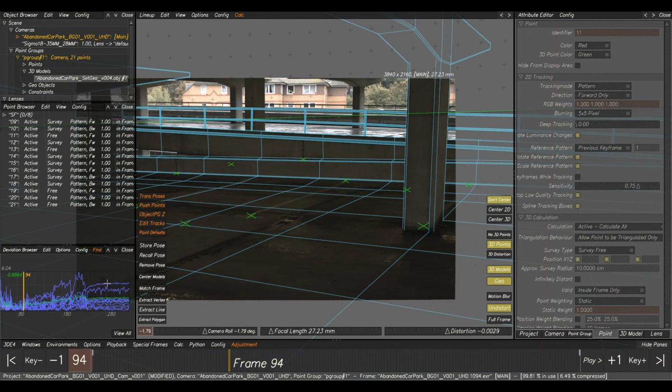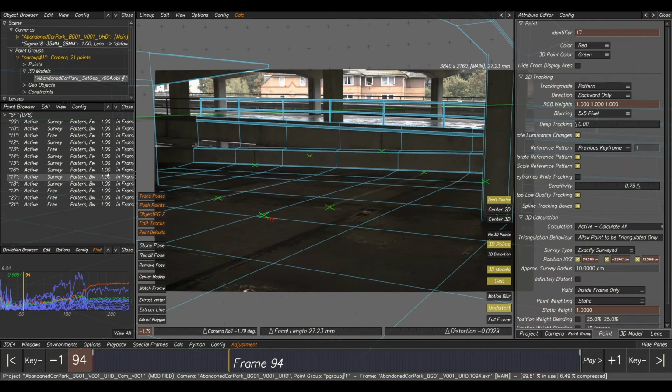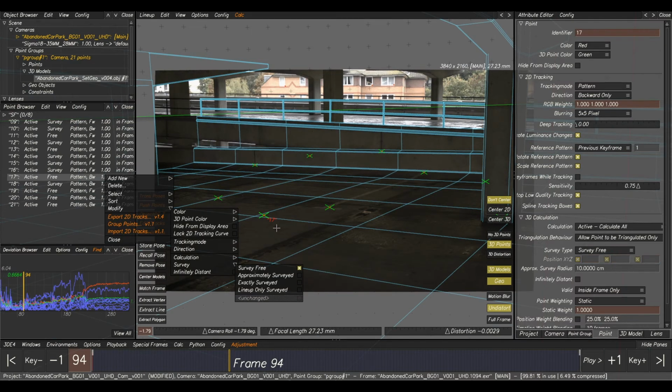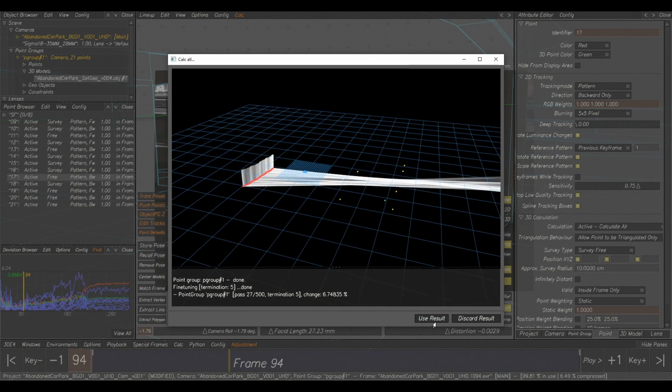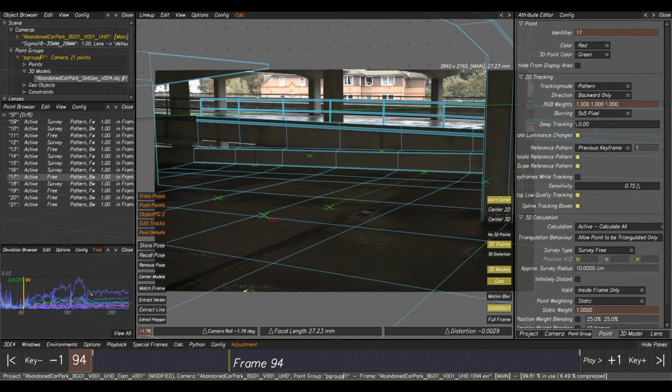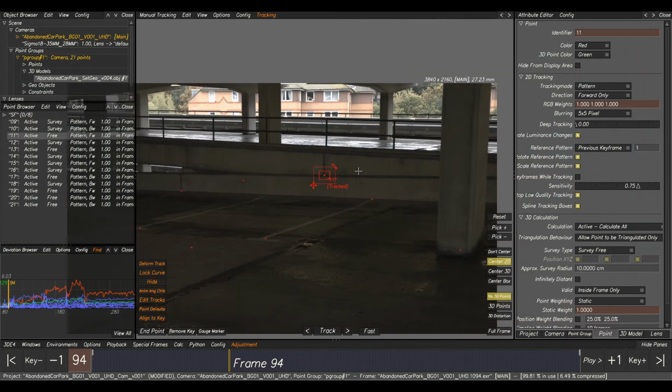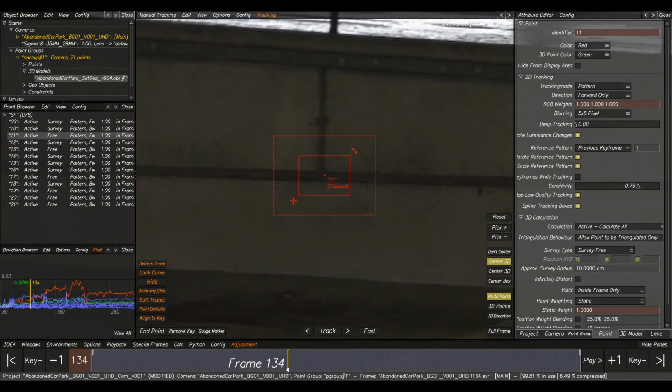So the next one would be, let's select this one. If we survey free that and press Alt C, let's see what that does. You can see it's reduced it quite a bit. So this one here is causing us quite a bit of problems. So we'll go to F2 and have a look, see what it's doing.